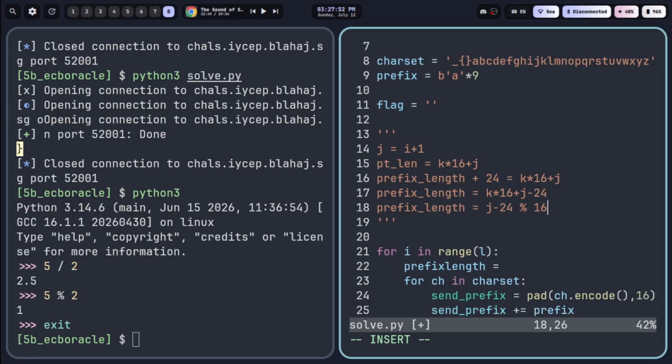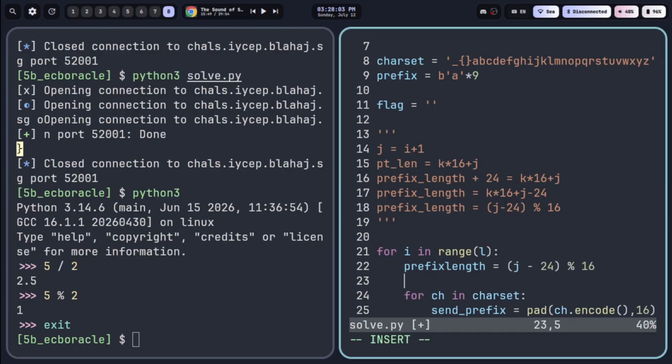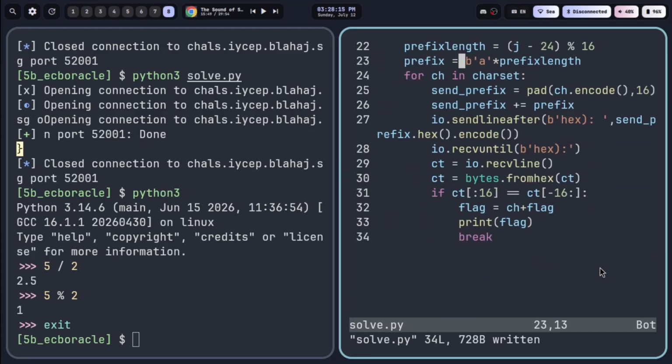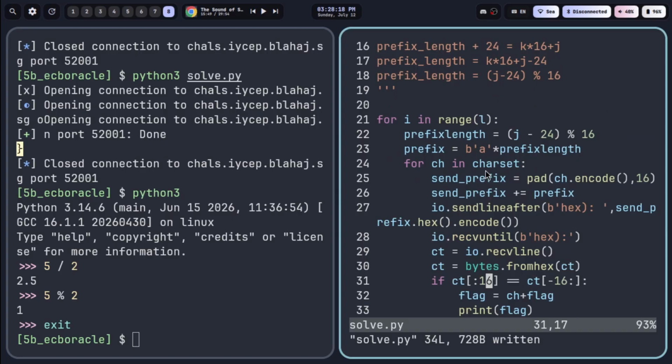Okay, so after that we can just write it out. And we can do prefix equals some garbage characters times the length. And next we need to change the brute force string, but this one should be doable. Let me find it. I can't find the line in question.